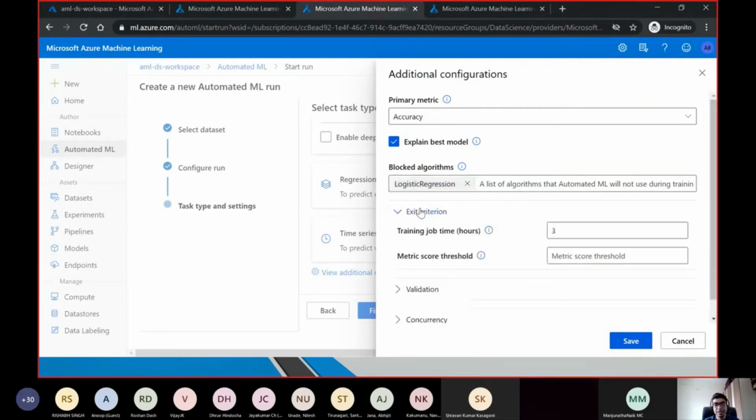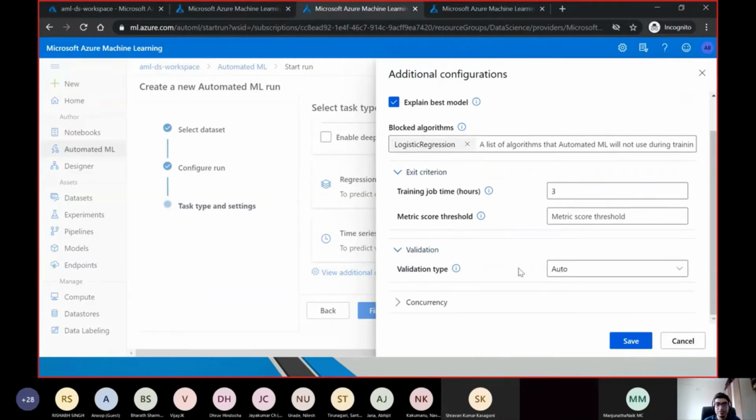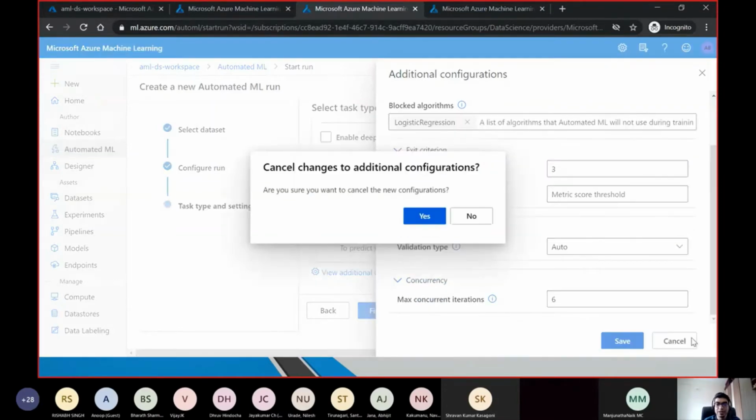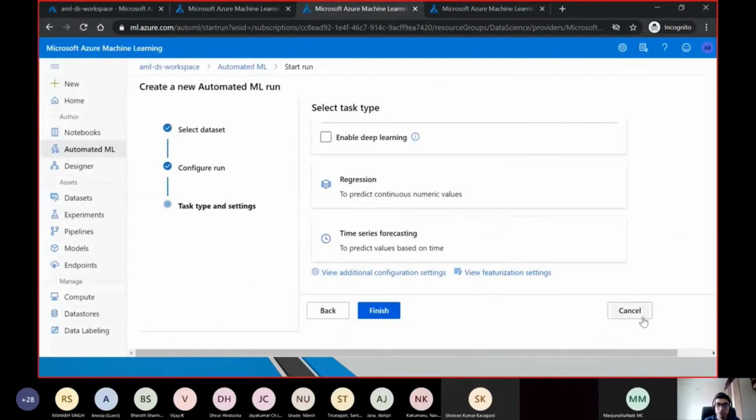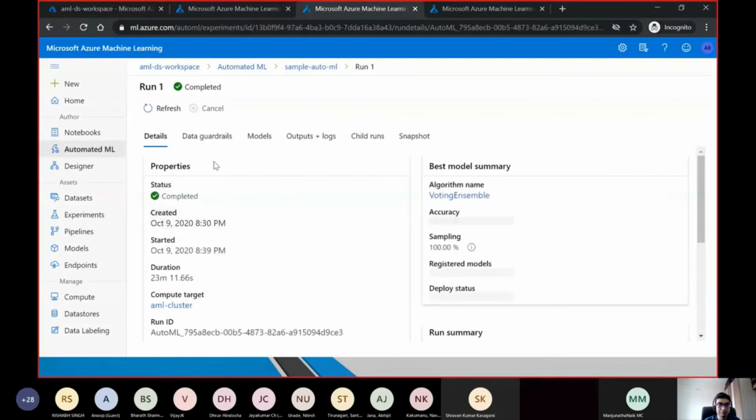At the same time, we can set certain exit criteria, which means that if we want our model to run for a limited time, so that if it doesn't exceed a particular score, or if it doesn't converge within a particular time, then we can fix the exit criteria over here. And we can also set the validation type or any kind of concurrency if we want. So creating a model is very easy. I would just show you from the one that I have already created.